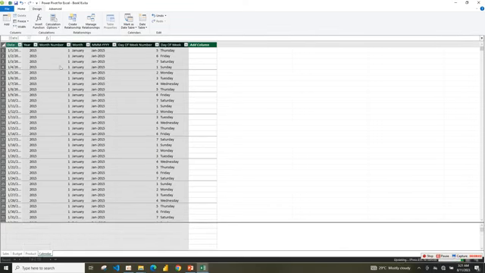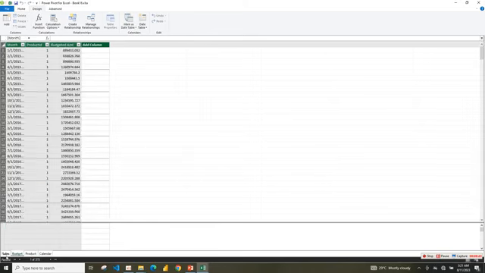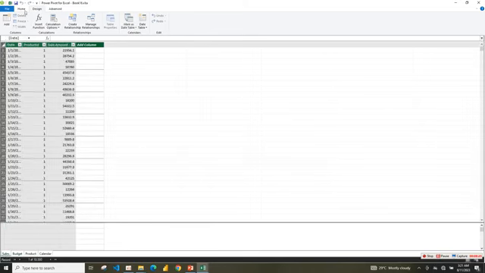So you can see now it has automatically created a calendar table, and it's also separated it into year, month, month numbers. Then it has separated it into different categories of year, dates.